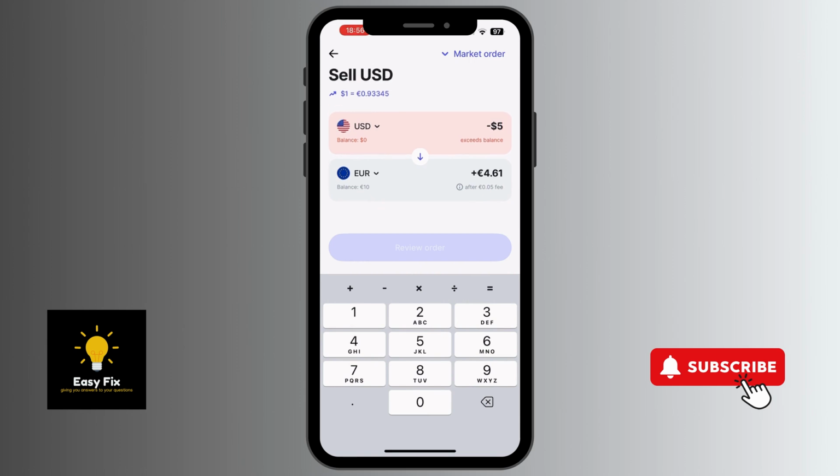So if you are interested and this looks good to you, just review order, and afterwards you will get to a confirmation page where it shows you the conversion rate and other details, the fees that would also be accrued, and you click on complete. Once you click on complete, you would get euros in your Revolut Bank app.